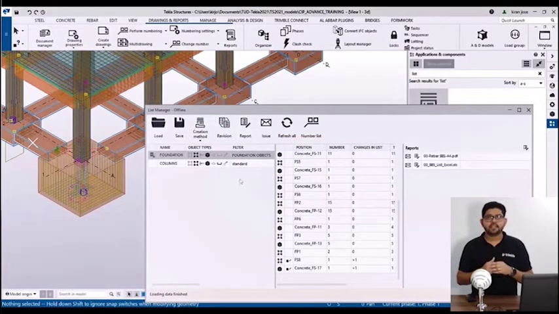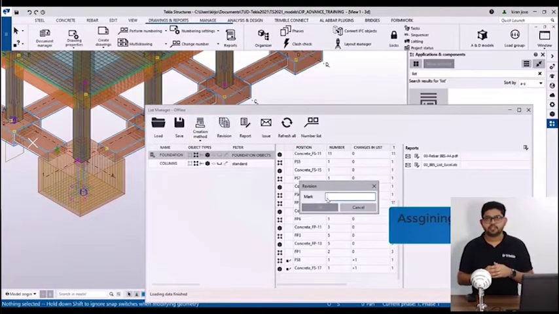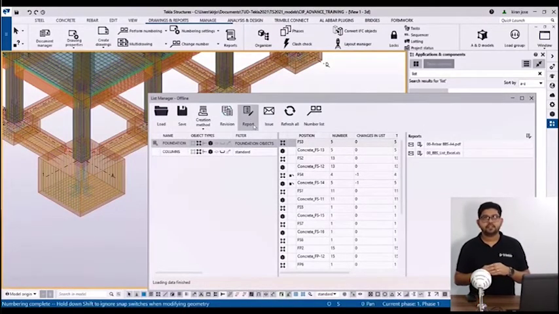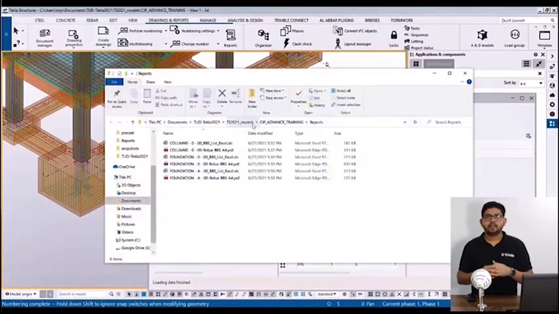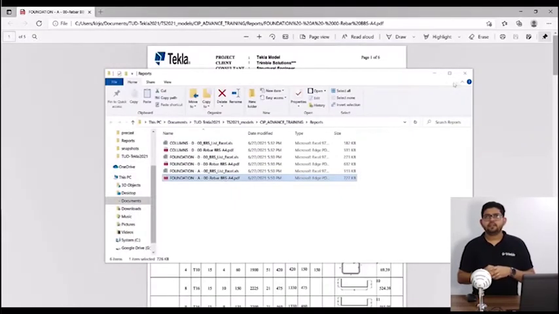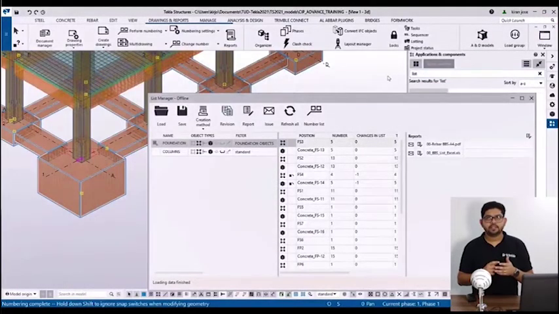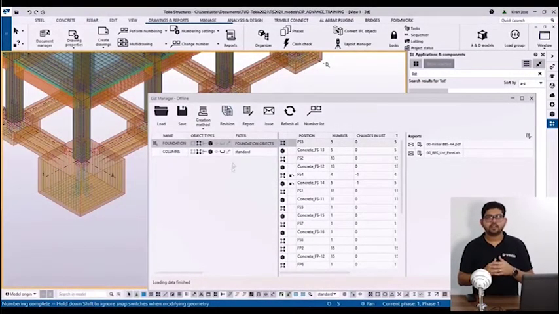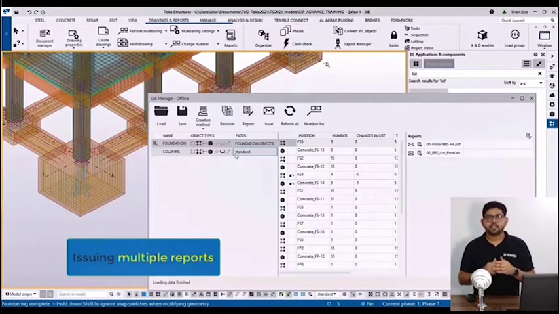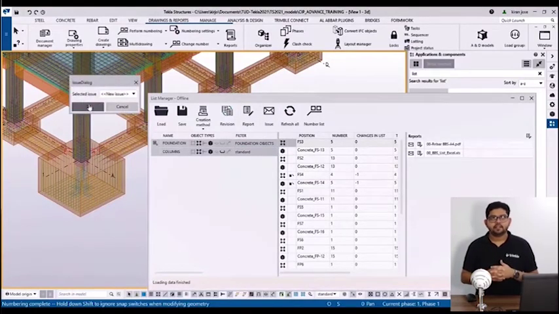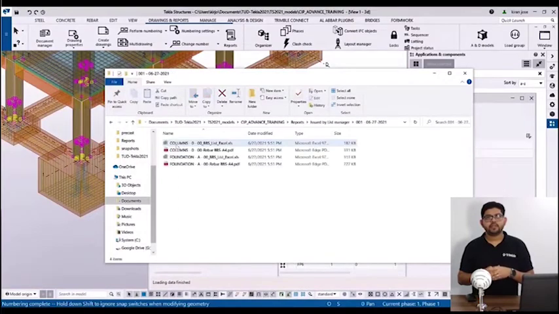And now to this list I can assign a new revision mark, for instance revision A. And if I click again on report, you can see the new list report at revision A for the foundation, as you can see here. Now I can select reports for issuing. For that, I can select multiple lists here. I'm going to select the foundation list and the column list here, and then click on issue. Once that is selected, it will create a new folder for issuing, and it will contain all the reports with the latest revisions, as you can see here.